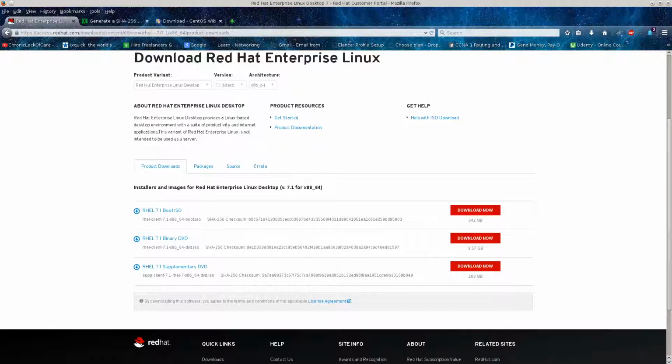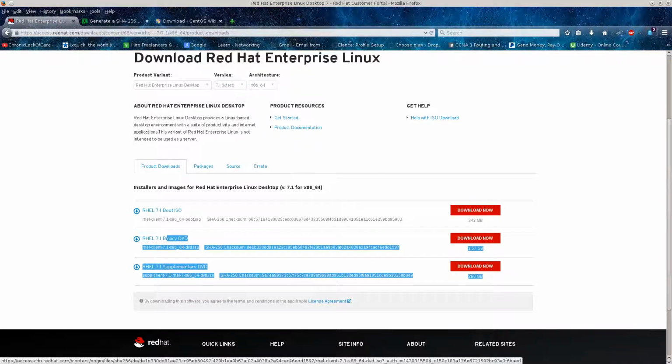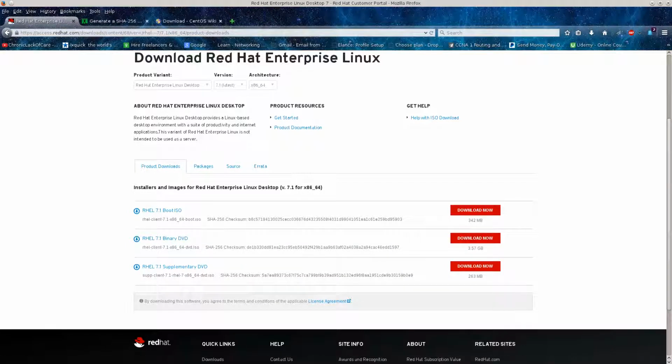There's very little difference. So go ahead and select Red Hat 7.1 binary DVD download. You don't need the supplementary DVD. Just go ahead and download the binary DVD, the middle one. Click on the download and it's going to download for you. It's 3.57 gigabytes, so it might take a while for you to download.